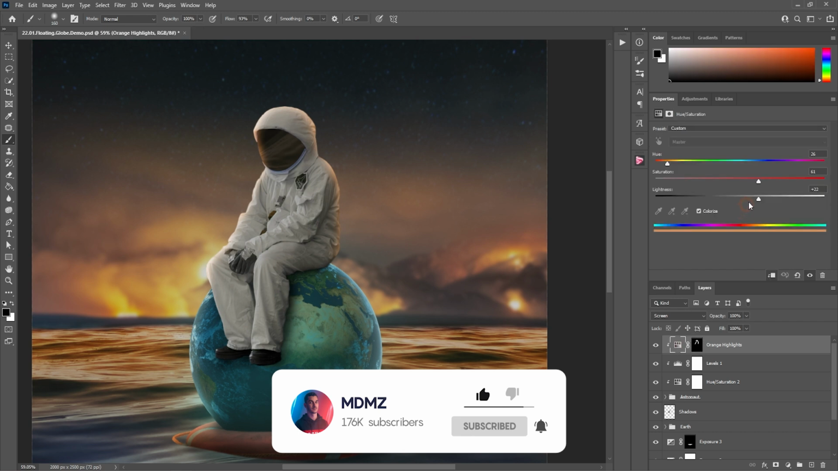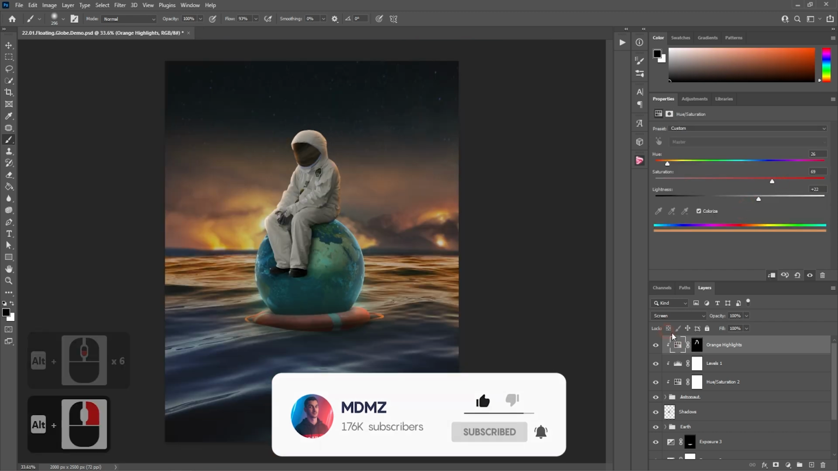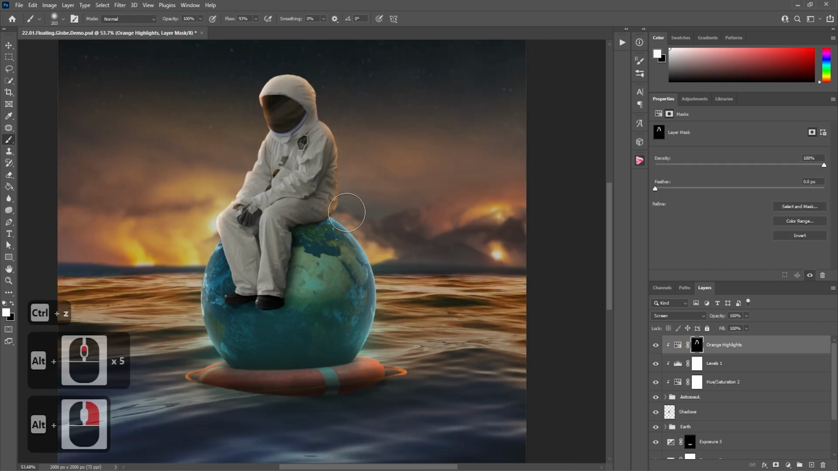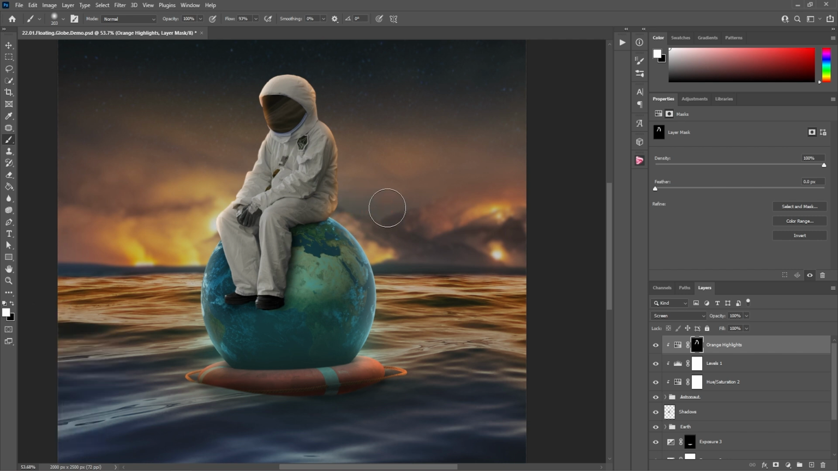I think it would be better to add some more saturation here. Maybe I'll add a bit of highlights here as well. Now remember, the Earth is glowing too, and some of the blue light coming out of it should cause some blue highlights, at least around the astronaut's legs.